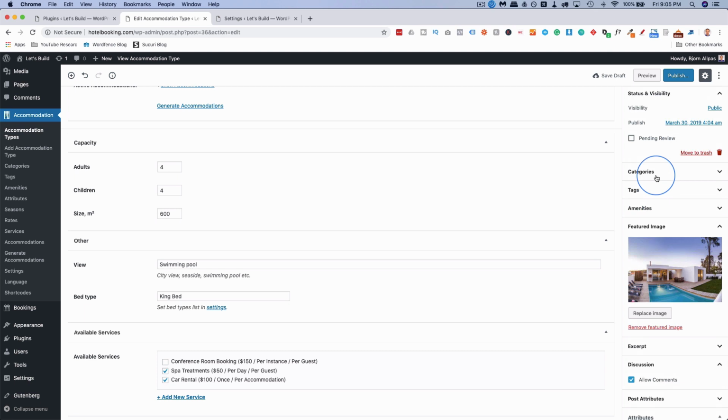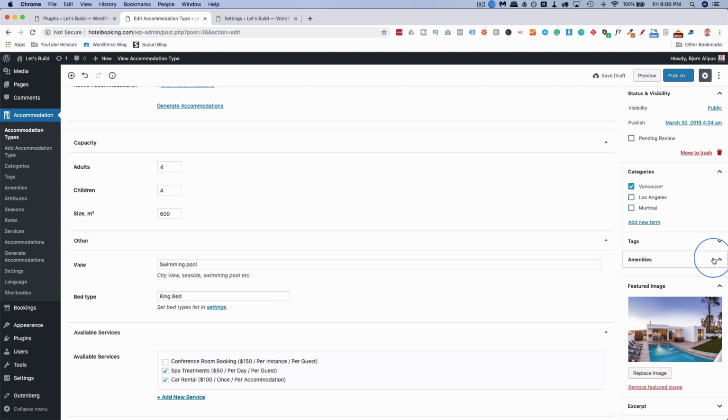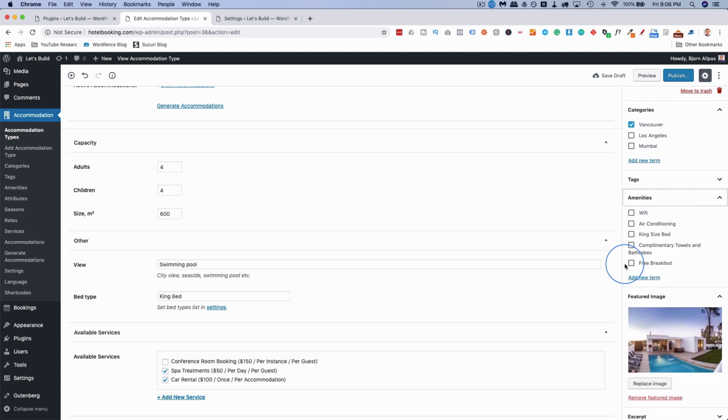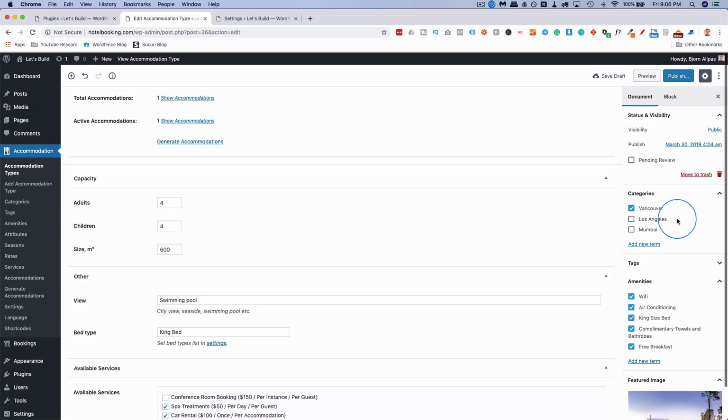And then we're going to add our categories. This house is located in Vancouver. The amenities it offers: Wi-Fi, air conditioner, king size bed, all of these. You get all of them with this place. And that is really all we have to do for that listing.